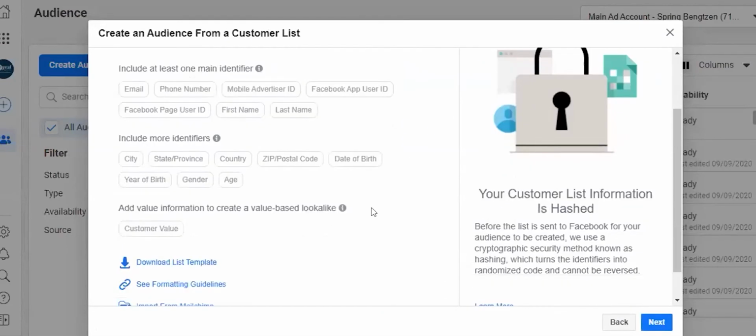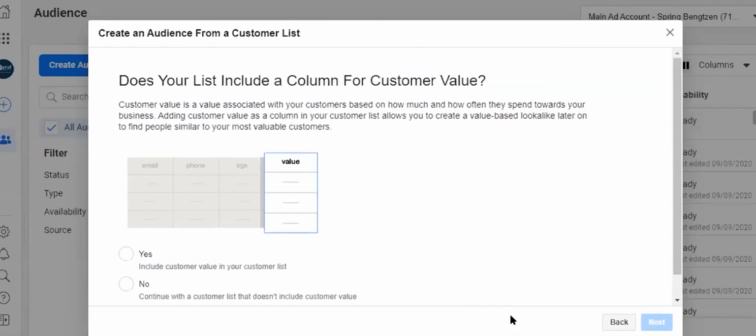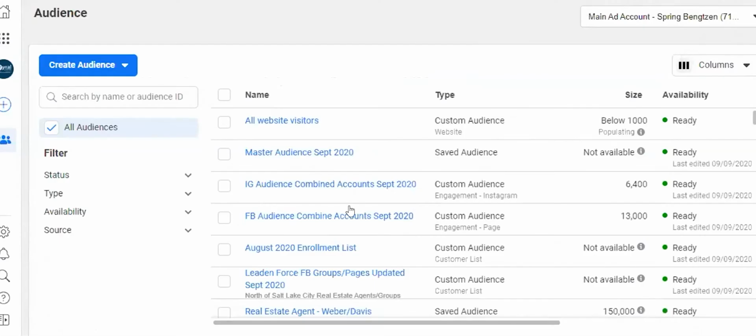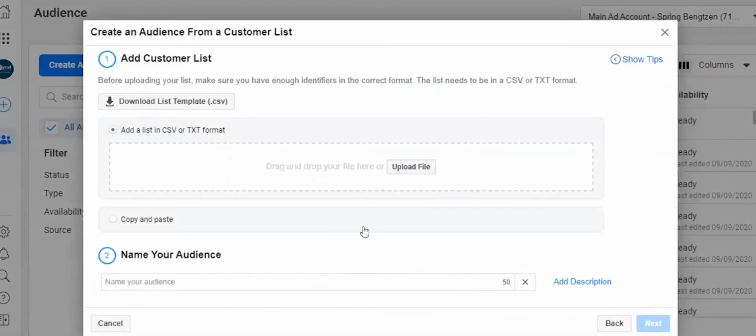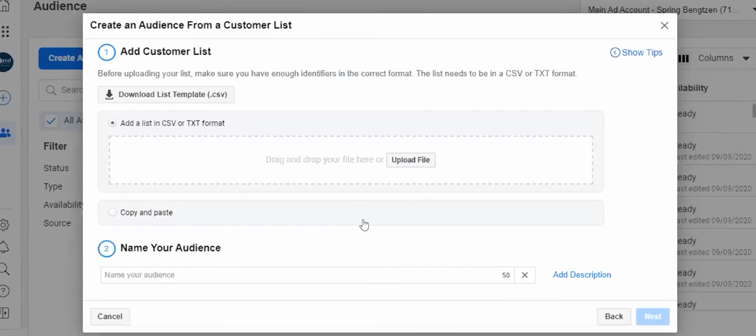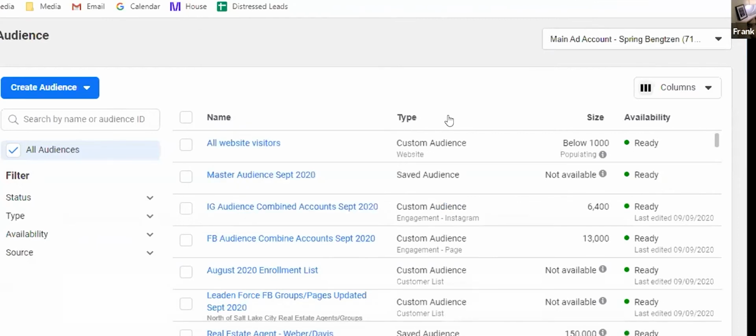Customer list. So what I would do here is take the spreadsheet of your database, your export, and drag that spreadsheet in here, name your audience, I don't know, everybody in my email list, click next, boom, saved. Think of these as like little email lists.